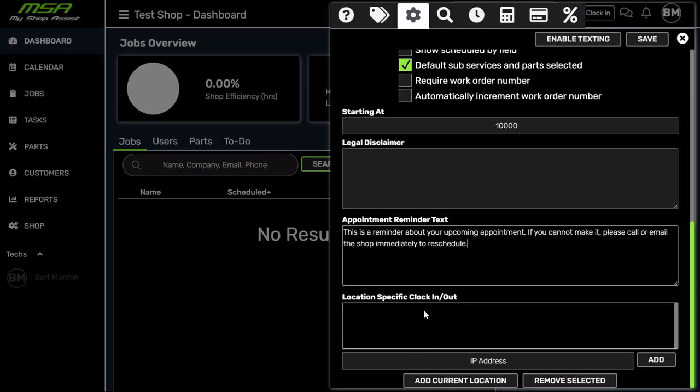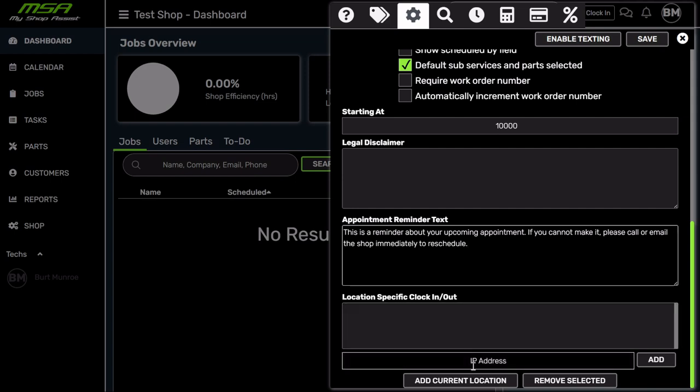And the last thing on this page is a location-specific clock in and clock out. This is basically a whitelisted IP list for clocking in and clocking out. If you only want your technicians clocking in at the physical shop, you can add the IP address for the shop here, and then nobody will be able to clock in and clock out from their house or in their car. They have to be at the shop to do it, through the router or IP address.